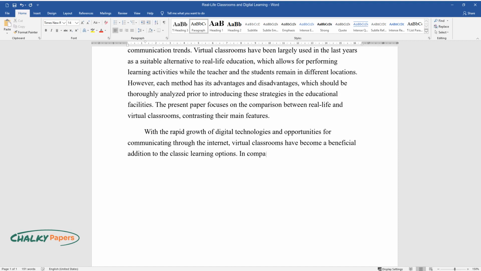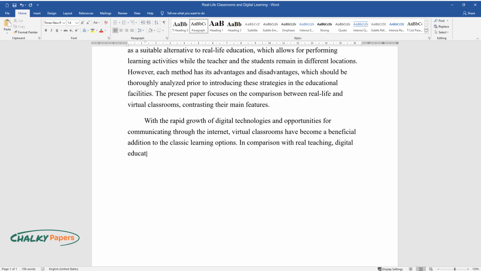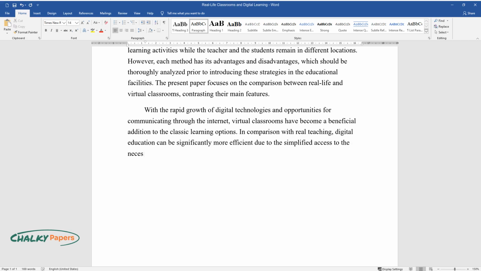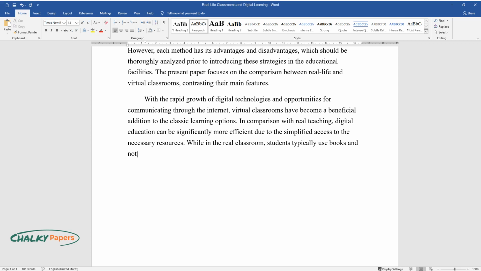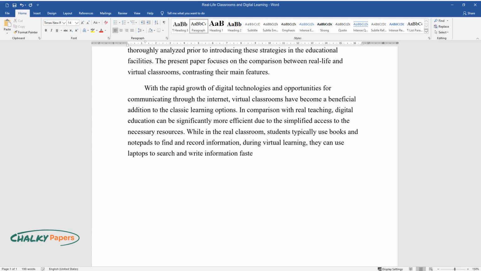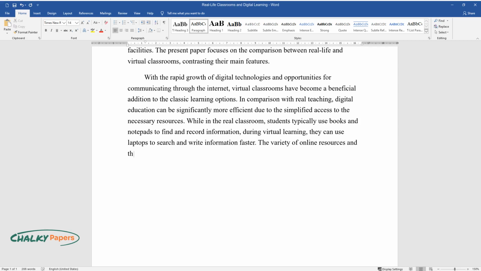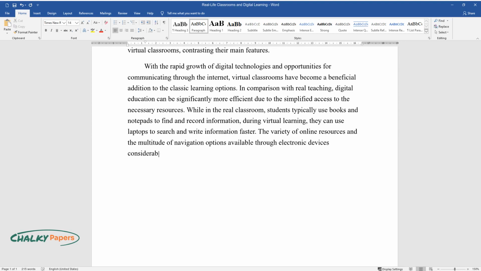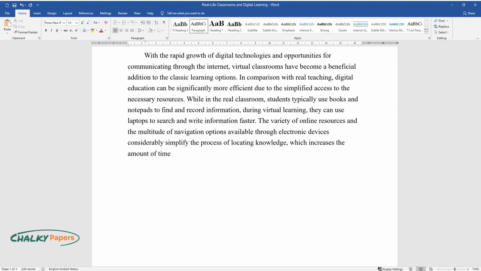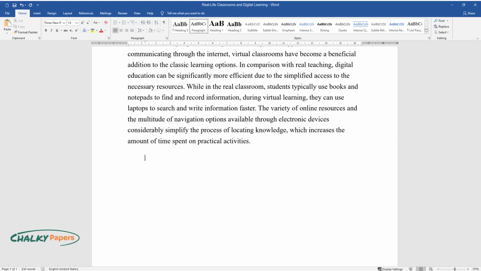In comparison with real teaching, digital education can be significantly more efficient due to the simplified access to the necessary resources. While in the real classroom, students typically use books and notepads to find and record information, during virtual learning, they can use laptops to search and write information faster. The variety of online resources and the multitude of navigation options available through electronic devices considerably simplify the process of locating knowledge, which increases the amount of time spent on practical activities.